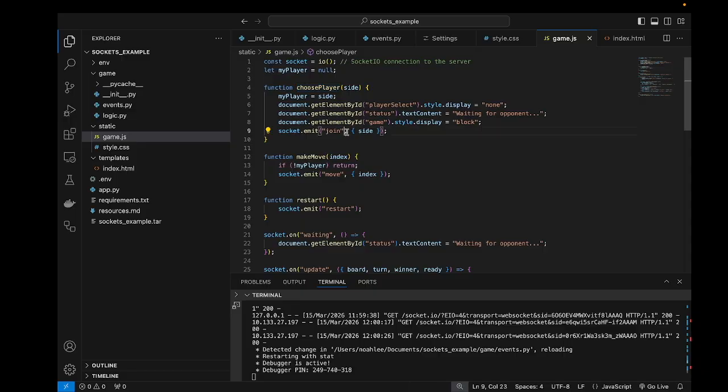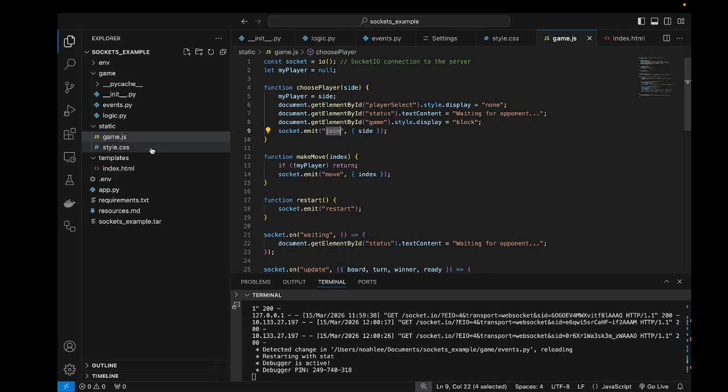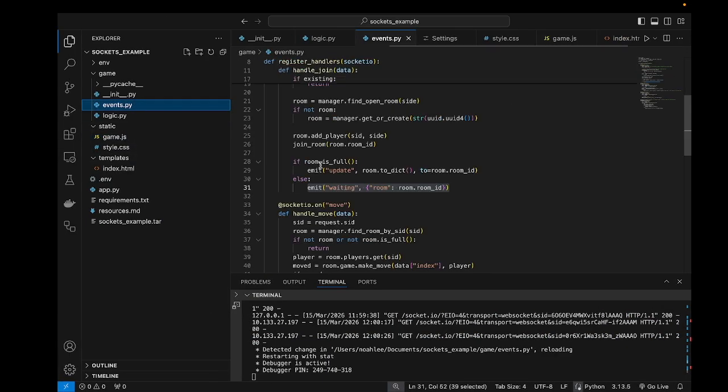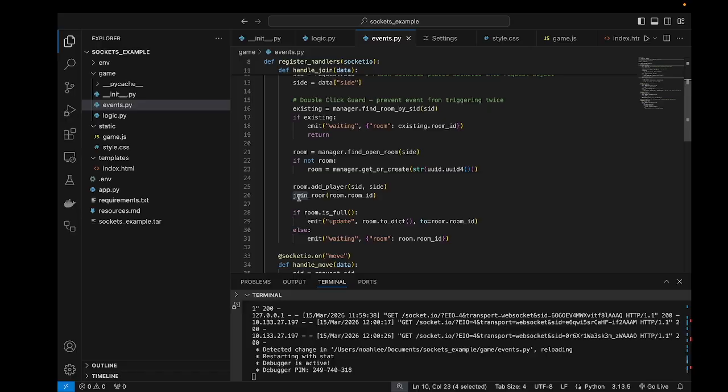Choose player, and then sends another socket message join. But notice this is not the same one as player one. It's coming from player two. It's a different socket connection. So now the server is also still listening for join. It's listening for join the entire time. It gets this message. The room is full, so it updates.